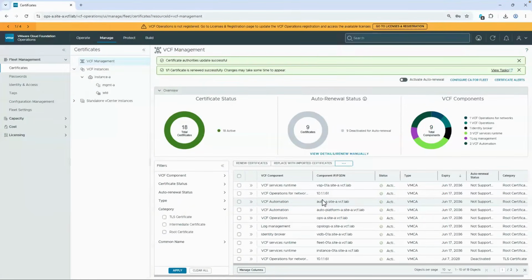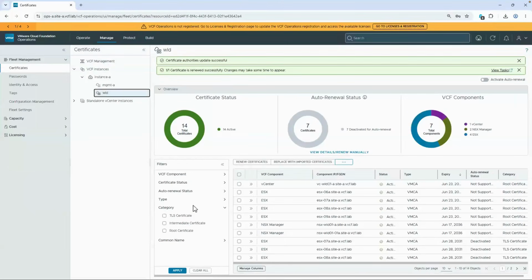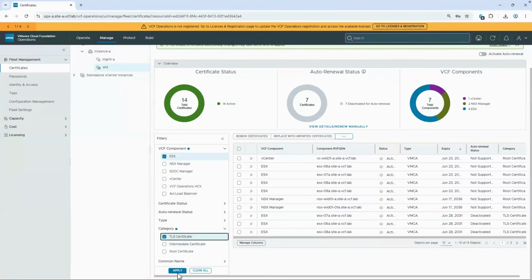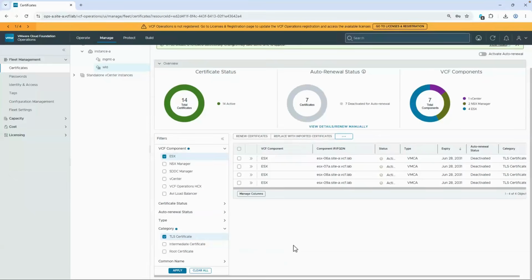Now that's really cool. So what we do after configuring the CA is that we obviously want to replace these VMCA certificates with a signed certificate from the CA server. All right. So the first thing we do is come in here and choose, say, the workload domain, for example. I'll clear that previous search. We'll select ESX, our TLS certificates. We'll hit apply.